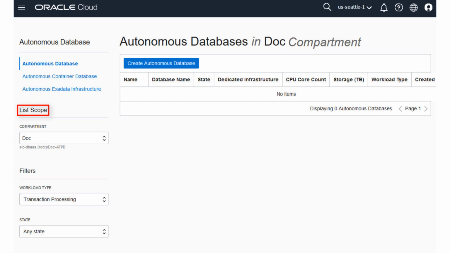You can use the List Scope drop-down menu to select a compartment. In this example, the doc compartment is selected. Although this console shows that no databases have yet been created, if there were a long list of databases, you could filter the list by using the Filters drop-down menu to filter the state of the database, available, stopped, terminated, and so on. You can also filter the list by workload type. You can choose Transaction Processing or Data Warehouse as your workload type.